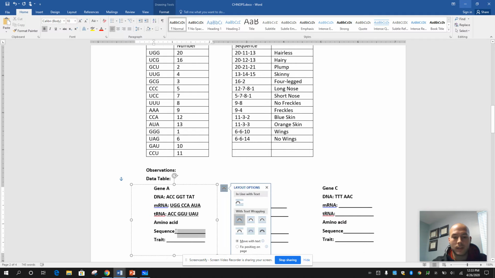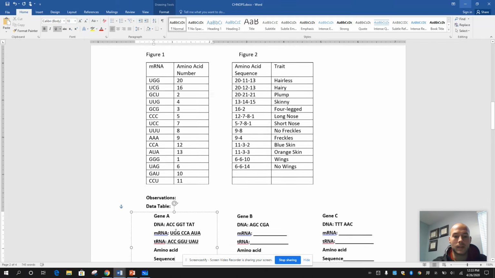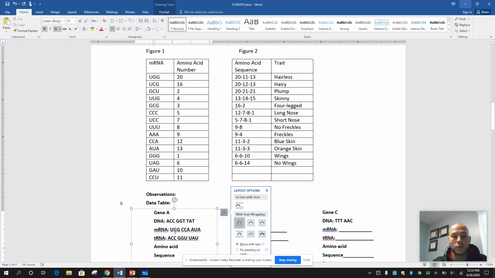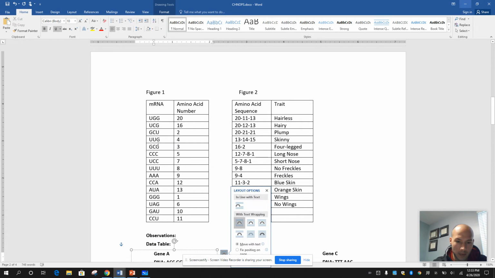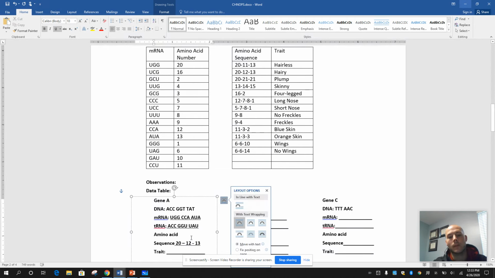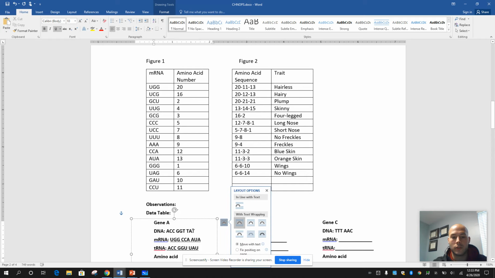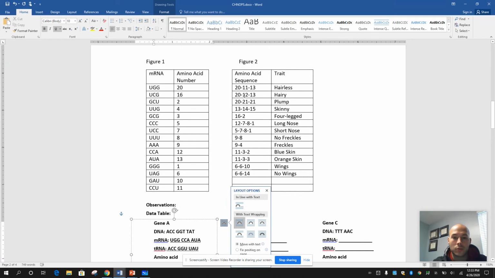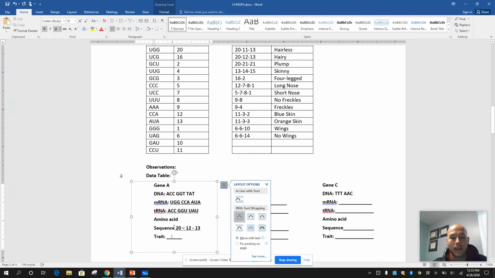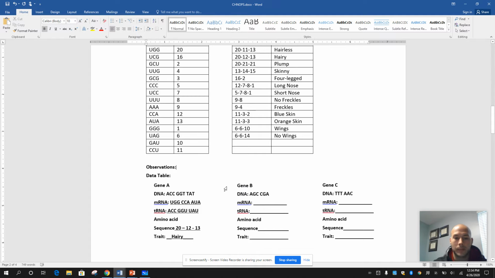To get our amino acid sequence, this is where it's going to be a little different. In order to get the amino acid sequence, you look up your mRNA here. We have UGG, so we come over here and find UGG. The sequence number is 20. Then CCA, we come over here, CCA is 12. And the last one is AUA, which is 13. So 20, 12, 13 is the sequence. Then we go over to our chart, figure 2, and we find 20-12-13. The first trait of our CHNOPS-ter is hairy. So it is a hairy CHNOPS-ter.